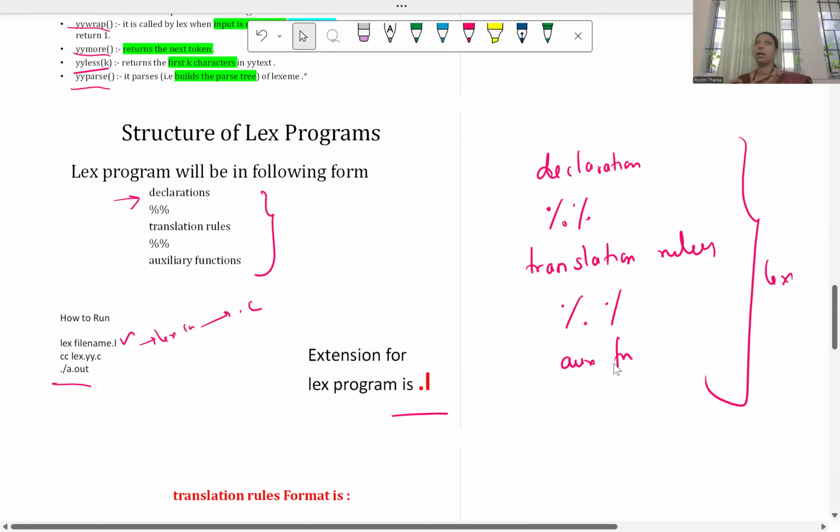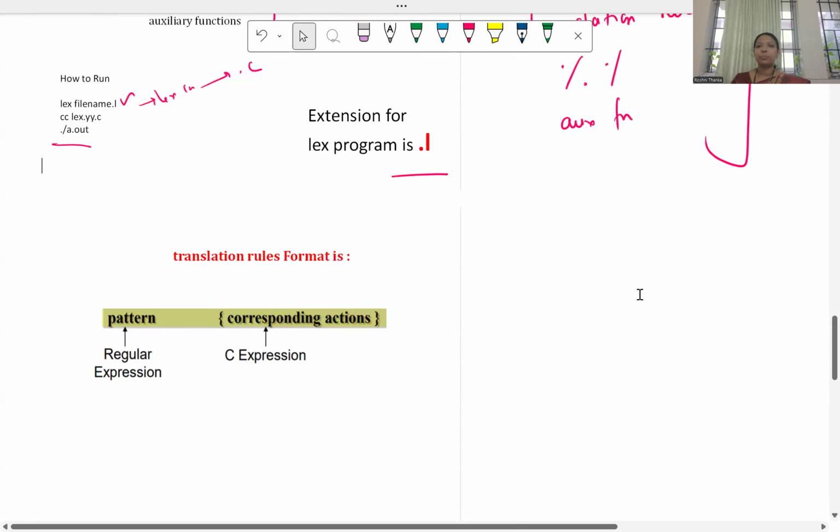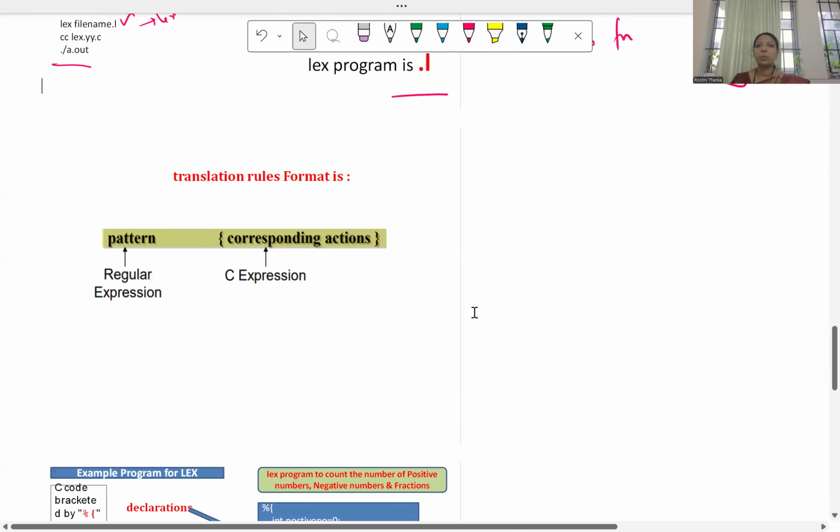Declarations mean what? For example, in Java, how will you declare an integer variable? int age = 0; float CGPA = 0.0. This is how we declare variables and assign some values to them. Those kinds of declarations will be done in this declaration part. The next part is the translation rules. So how do the rules look like?